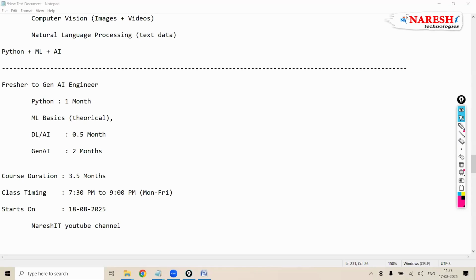Java full stack versus AI engineer, GenAI engineer, which has more opportunities? GenAI engineer has more opportunities with high packages when compared to Java. That is very clear.